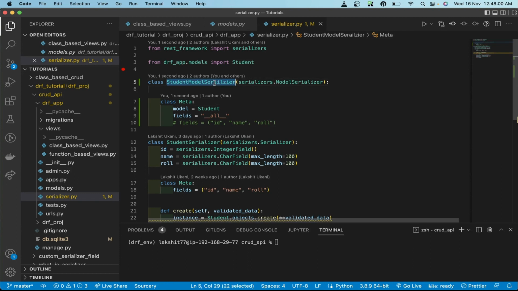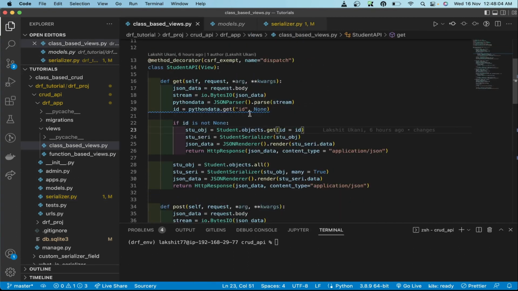Okay, so let's copy the model serializer, then let's go in the class based view. Over here, as you can see in the student get method, we are using the normal student serializer, and let's replace it with the student model serializer. And over here also, and we'll import it.